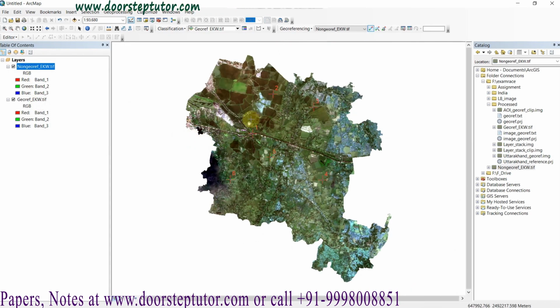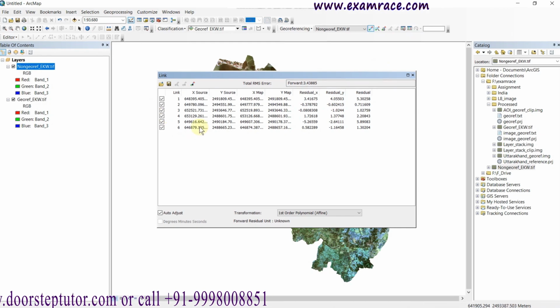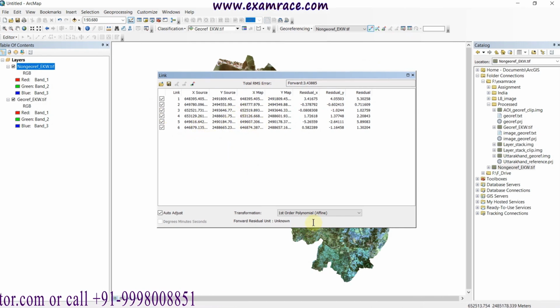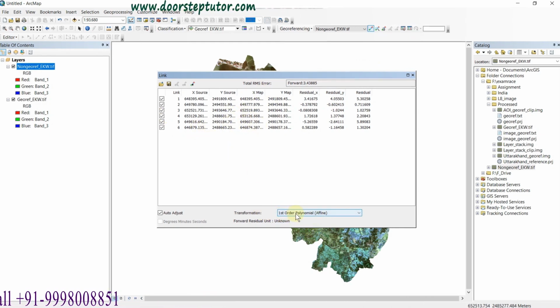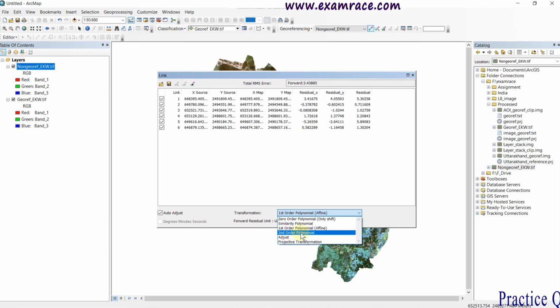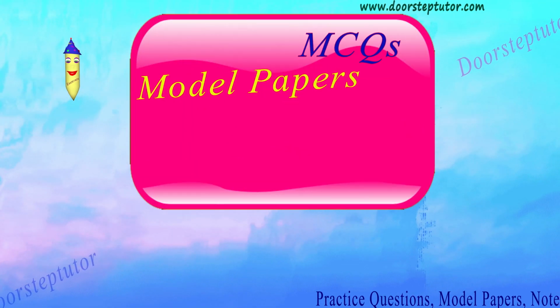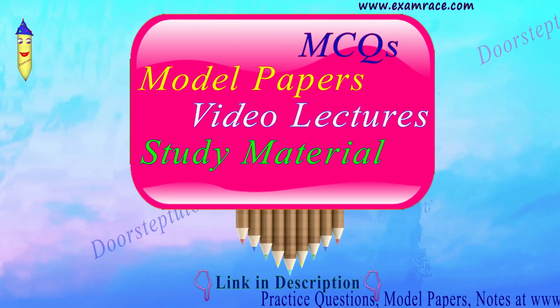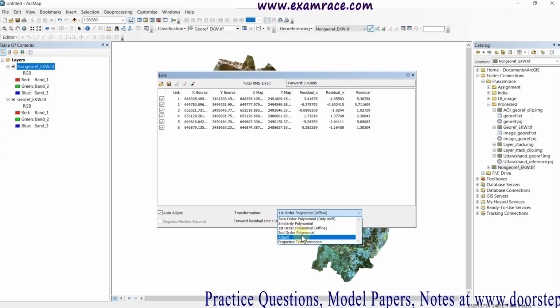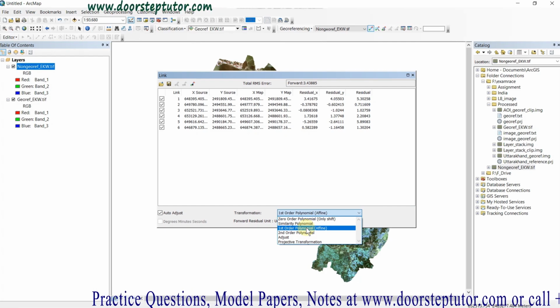Simply zoom to layer, you can see the 6 points. Also you can see them in the link table. These are my 6 points, and by default it always comes with first order polynomial. In my previous video I already told, if you took 6 points you can use the second order polynomial. The second order polynomial is mainly for hilly regions. If you are doing georeferencing in a plain area, then first order polynomial is perfect. You don't need to go with second order polynomial.